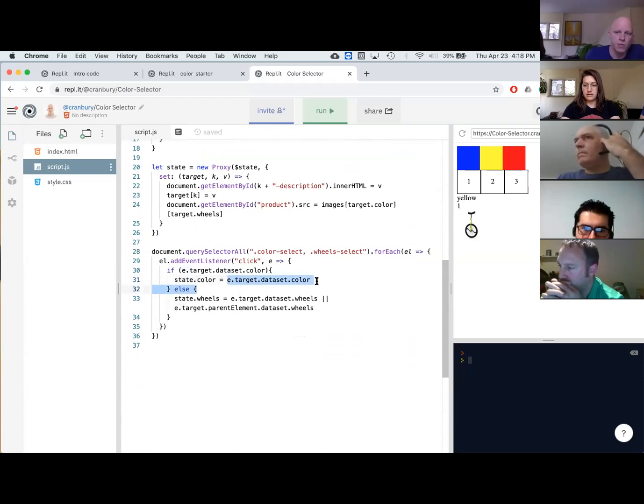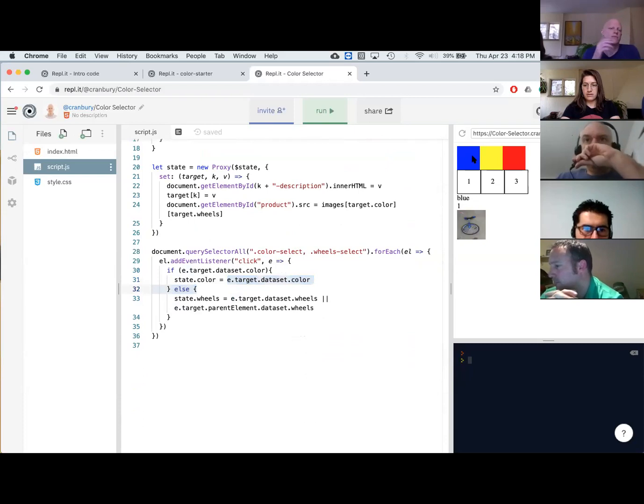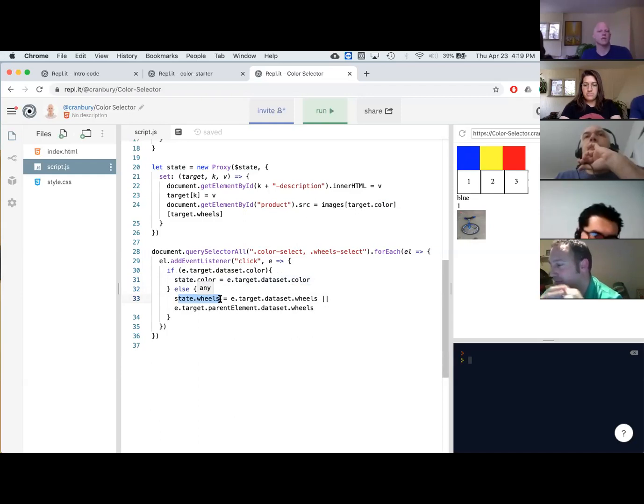So when I click here, what's happening? At least so far. So Felipe says add the function to the click. If it exists, value and data-color, that's right. So we're saying, hey, if I click something that has data-color in it, then assign the color. Else, assign the wheels. Okay? Not so bad. Questions so far?